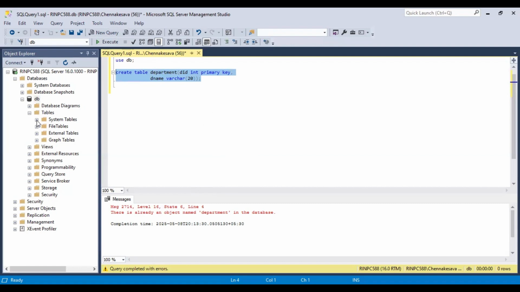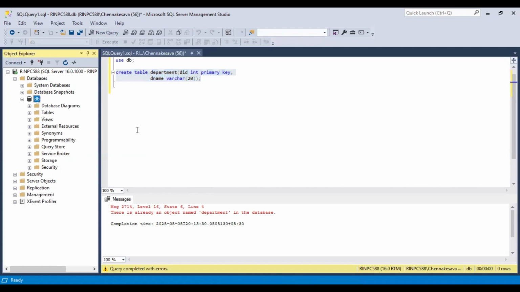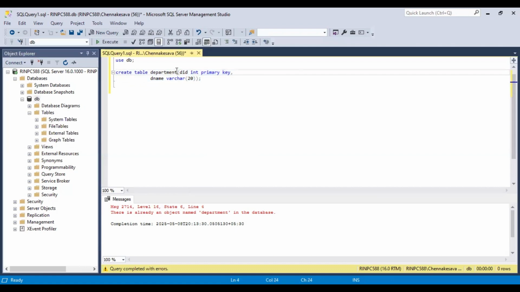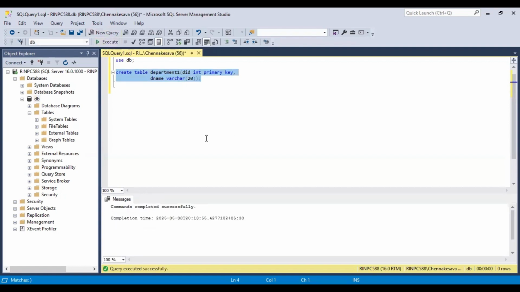One second, let me check. It says we have the table by that name already. I had dropped it. Anyway, let me just name it department one. It is still not reflecting. That's why maybe... it is successfully created. Now let us try to insert records into it.